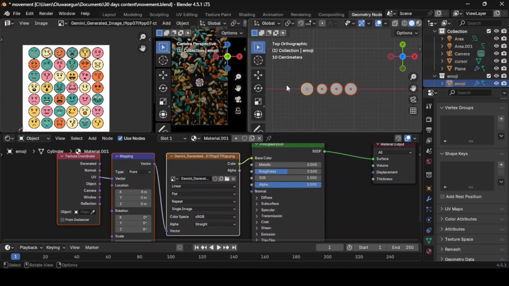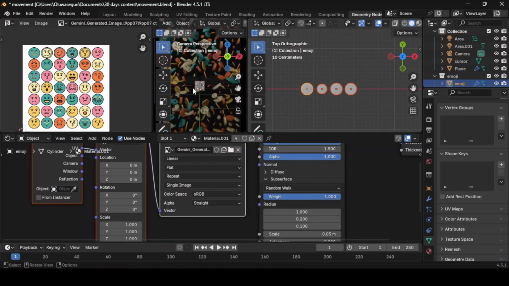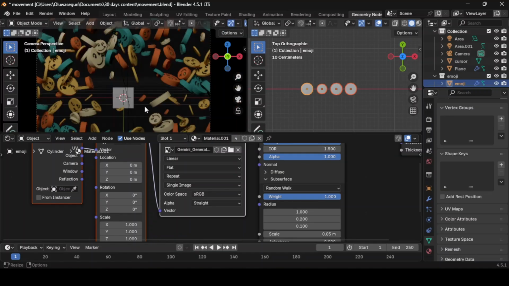Now the good thing about this is, since we have all the emojis added to one material, any change that we make to one will affect the rest. So I'm going to make the roughness 1. Then under subsurface, we want the weight to also be 1. So we want it to absorb some of the light, something like that, which is cool. Now let me close this window because we don't need it again.